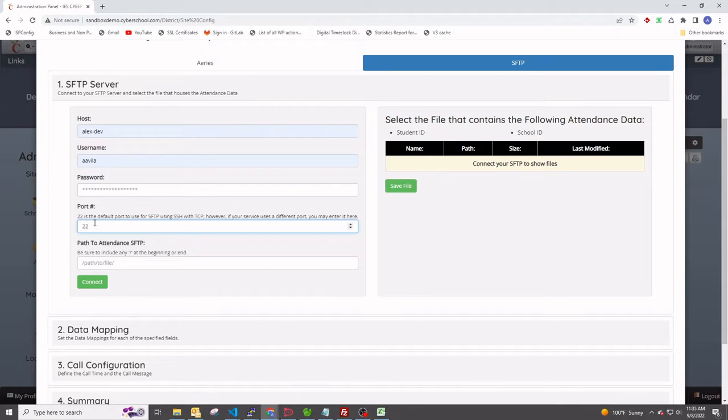If your SFTP server is configured differently and it goes through a different port, you're going to want to enter that in here. If this doesn't mean anything to you, just put port 22. Like I said, it's the default. It typically works out, but some people are kind of paranoid and they set port 22 to be rejected. But if you're not sure, just put port 22. That's fine.